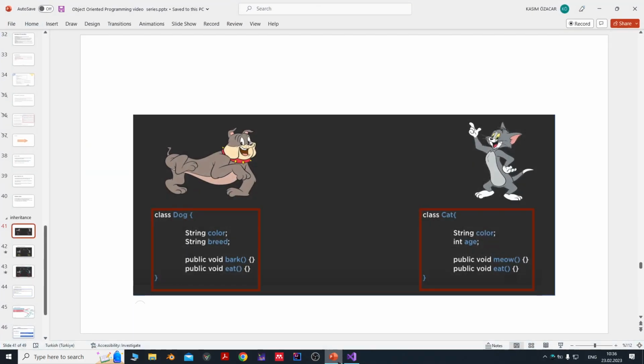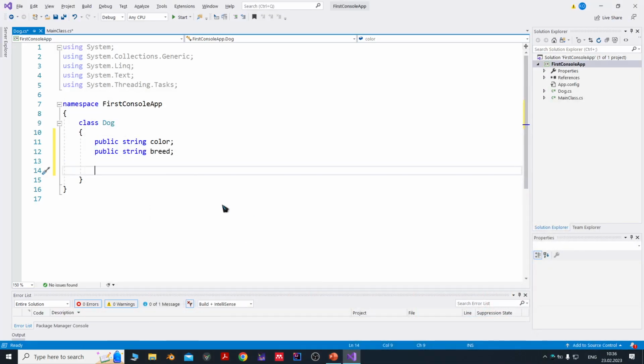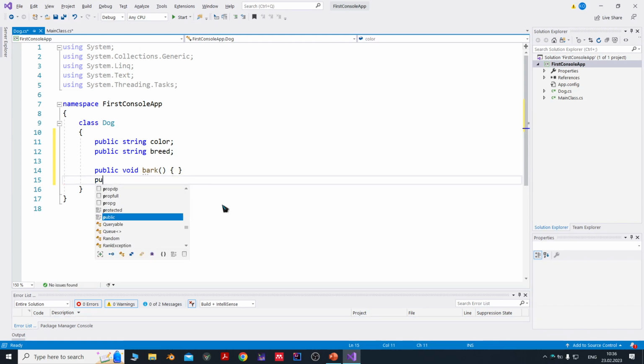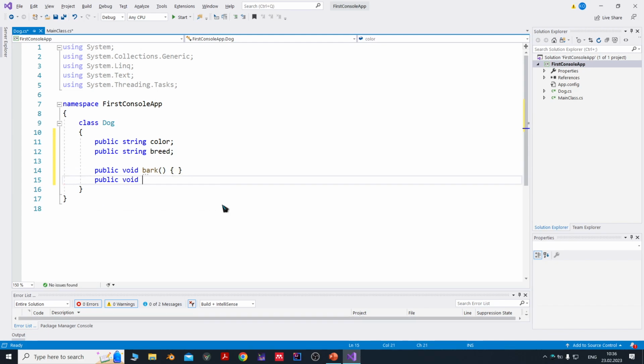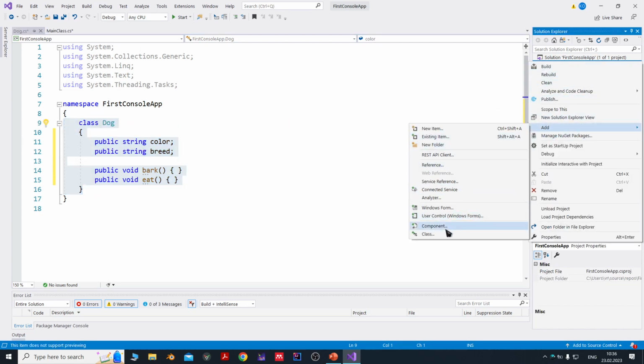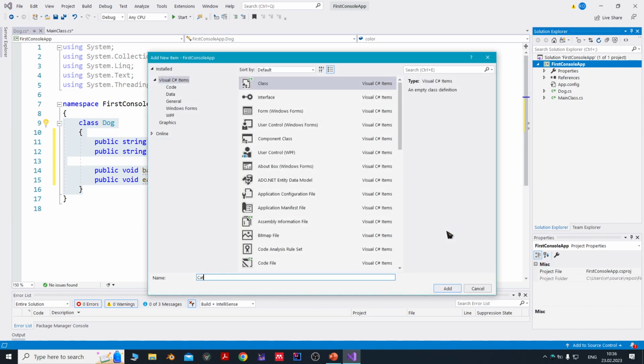Let's take a look at these methods. We have bark and eat. Public void Bark method. And then we have public void Eat method. Let's copy and paste this one and create another class. It will be the Cat class, add class Cat.